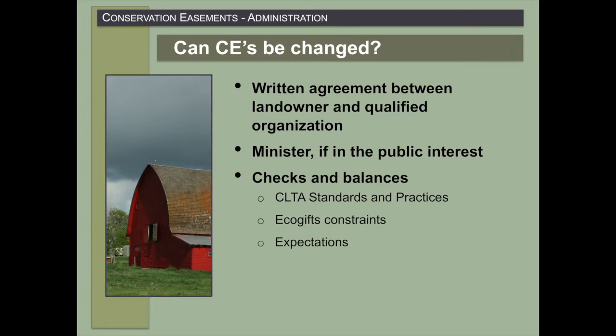So there's lots of issues that go around defining that, of course. However, there are lots of checks and balances that keep easements from being changed. One is most of the land trusts in the country, and I think all of them in Alberta, have signed on to the Canadian Land Trust Alliance's standards and practices document, and it outlines how to handle these kinds of requests and situations. So a lot of organizations are getting to the point where at the front end of the easement, they have a landowner write a letter that says, this is my intent, this is my purpose, this is my objective, this is why I want to do this.